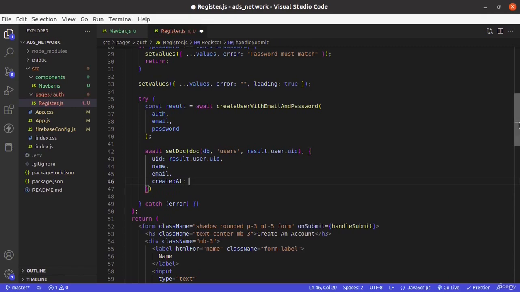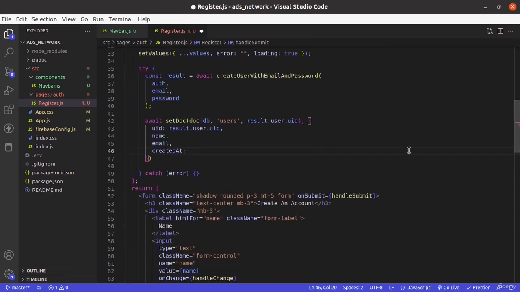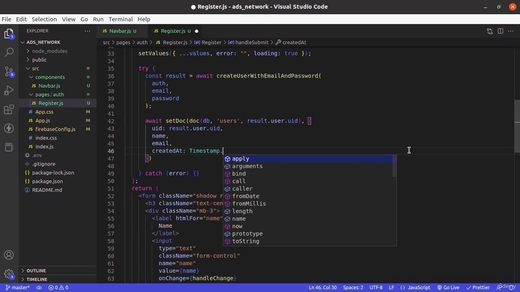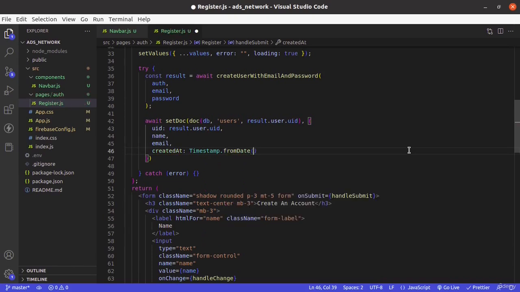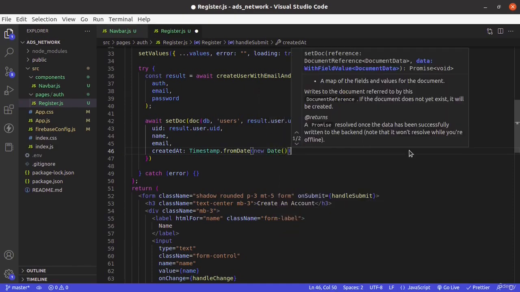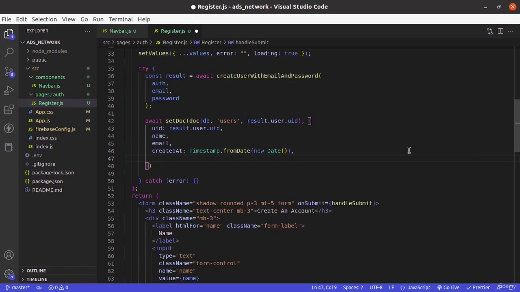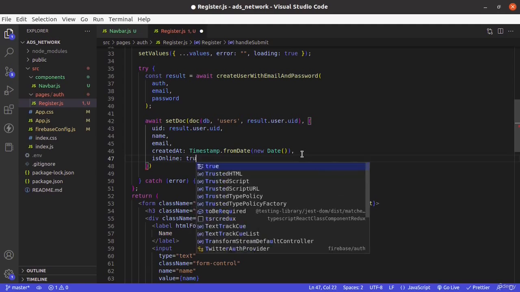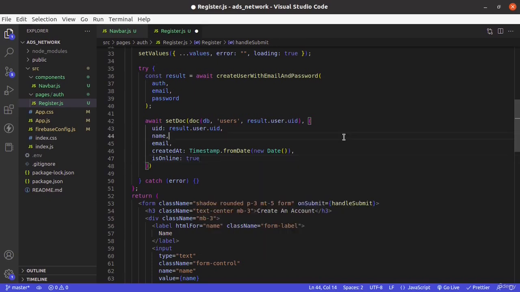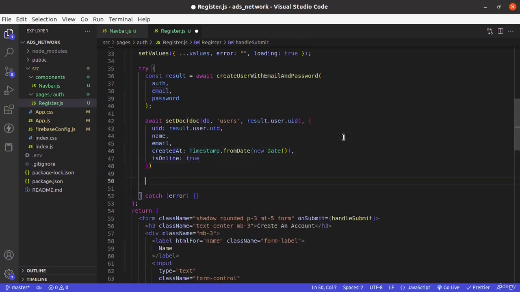So have we brought Timestamp? Yes. This Timestamp class has a method fromDate, and here we will pass the current date, new Date. Here I will add one more property, isOnline, which will be a boolean. So when the user is registered, isOnline will be true, and once the user logs out, we will set this property to false.